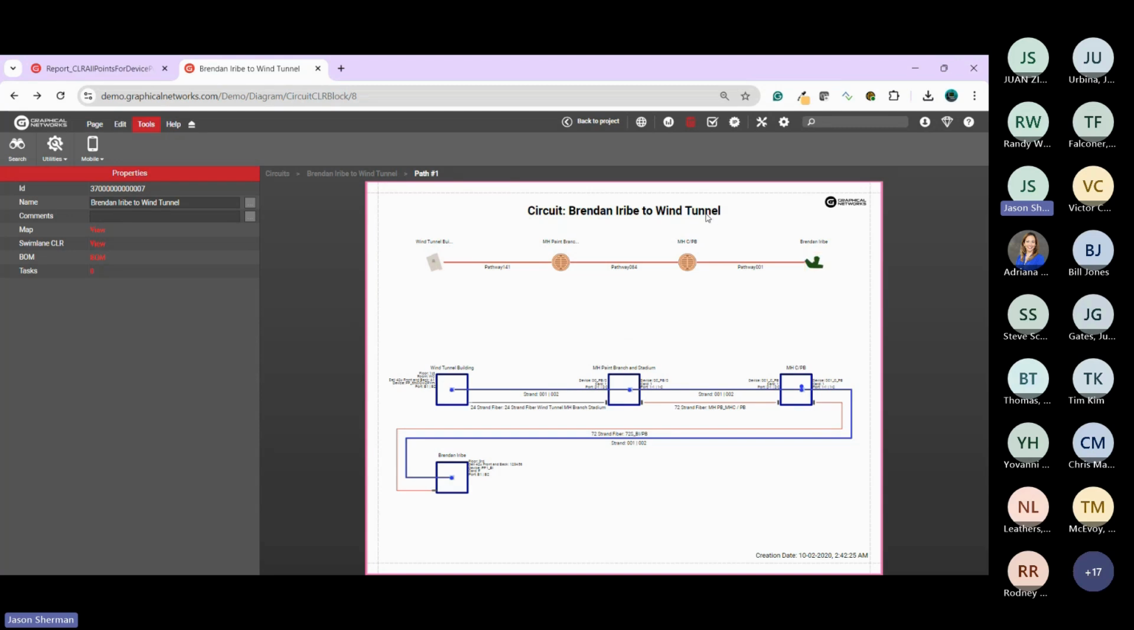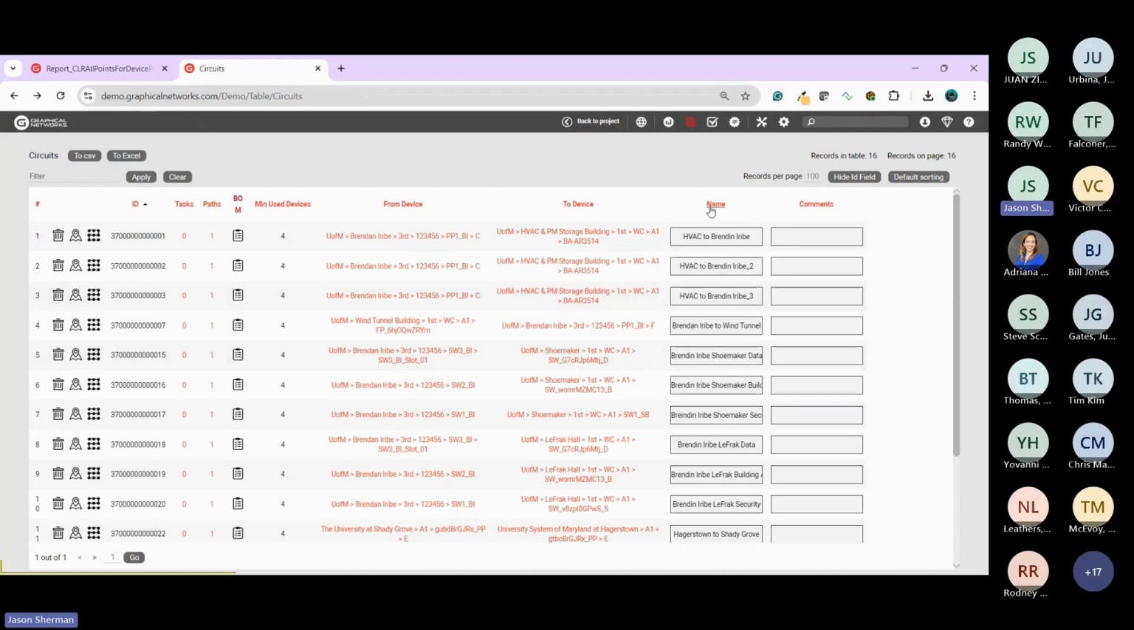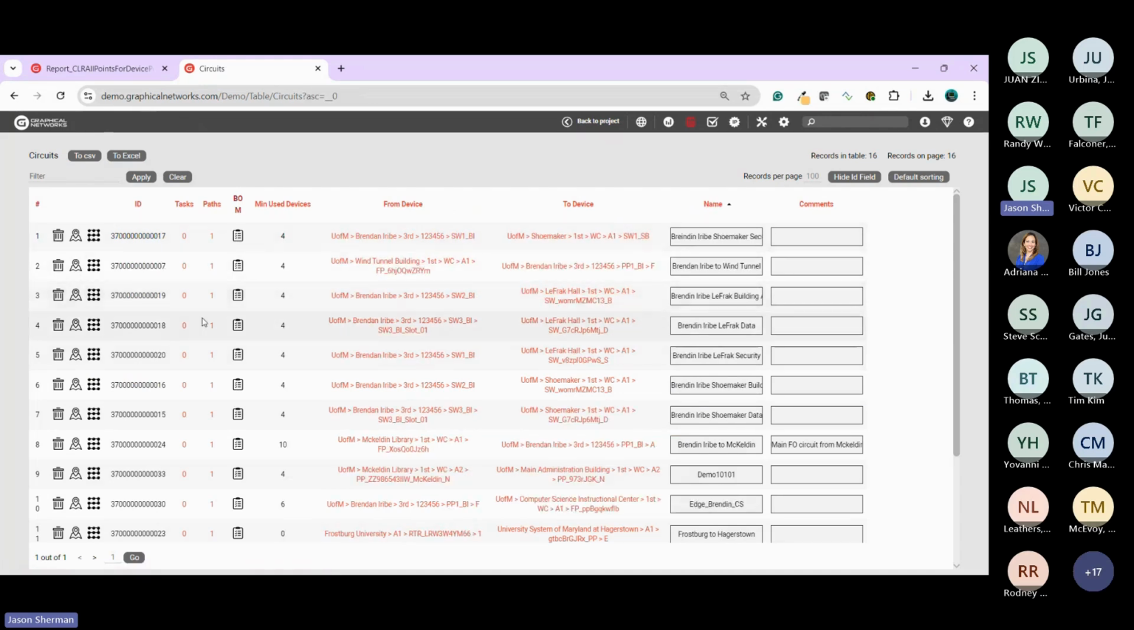Circuits can be renamed. Let me go back to the circuit list. You can sort these by name or by really whatever column is here. Every circuit has a unique identifier that's system assigned, but then you assign it a name, so you can always change the name of the circuit. There's a comments field. You can actually add additional columns of data for the circuits. So if there's other data you need to capture about a circuit, you certainly can do that.